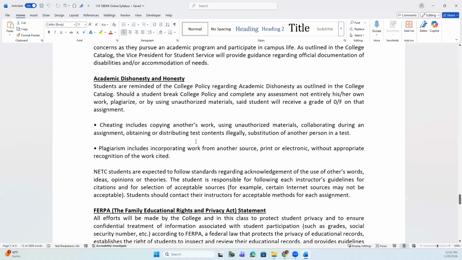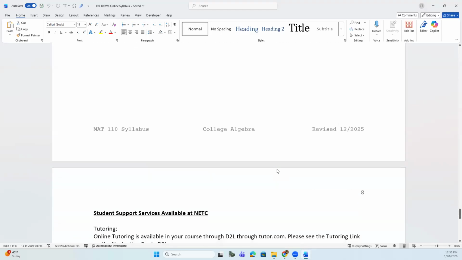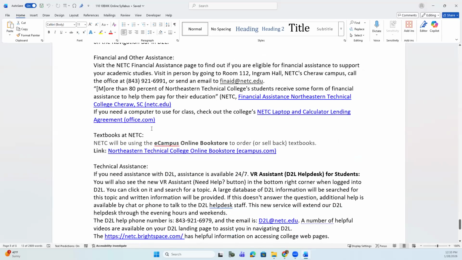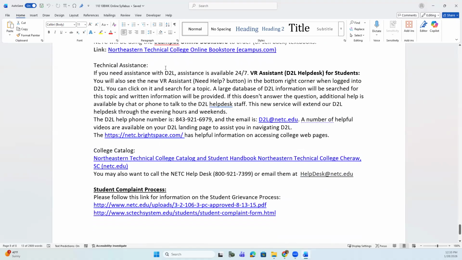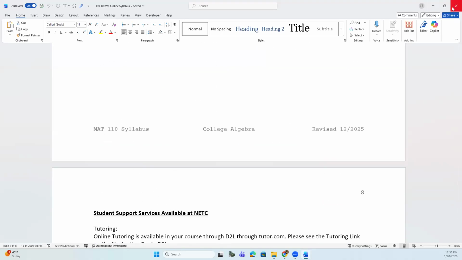Here's our academic dishonesty and honesty statement again. FERPA, the Family Educational Rights and Privacy Act statement, basically says that all students' academic records are protected under this federal law. So not just anybody can come up to me and ask about your grades, your attendance, things like that. The last page of the syllabus is the student support services available here at Northeastern Technical College. If you need these services, just click on the link. All right, so that's it for the syllabus.